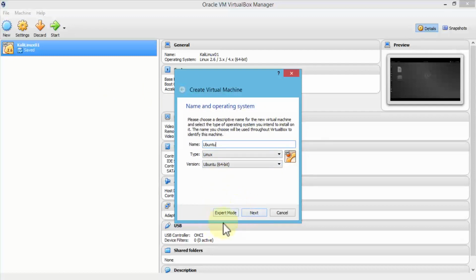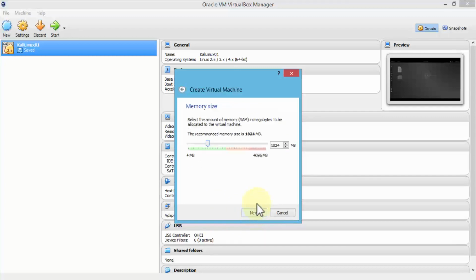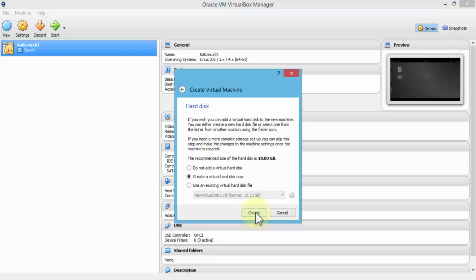A couple of ways I can do it: expert mode or next. I'm going to walk you through, so I'm going to click on next. The recommended memory by default is 4 gigabytes. You can increase it if you like. Click next. Here you can either not add a virtual disk, or use an existing virtual hard drive, for example, currently I have this Kali Linux VDI, or create a new virtual disk, which I'm going to go ahead and do.